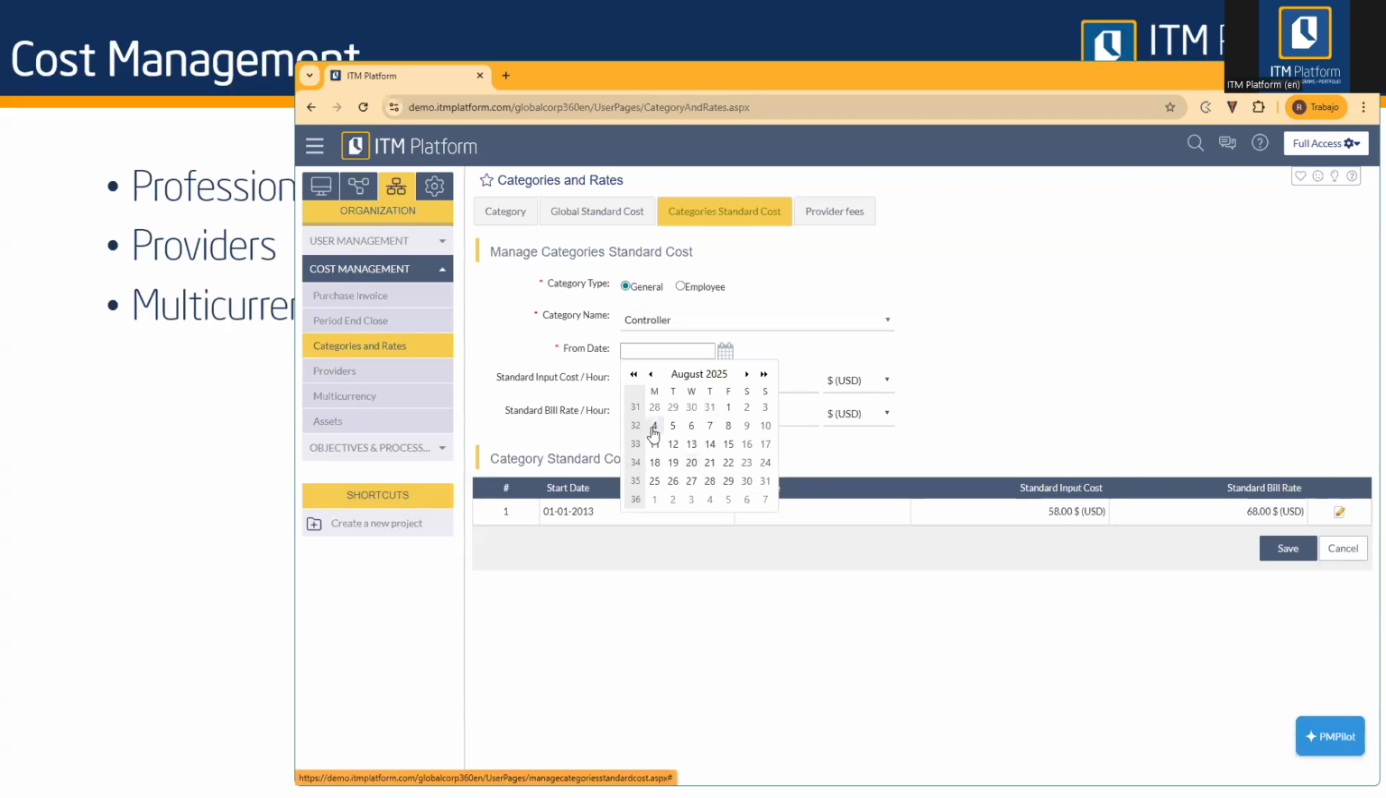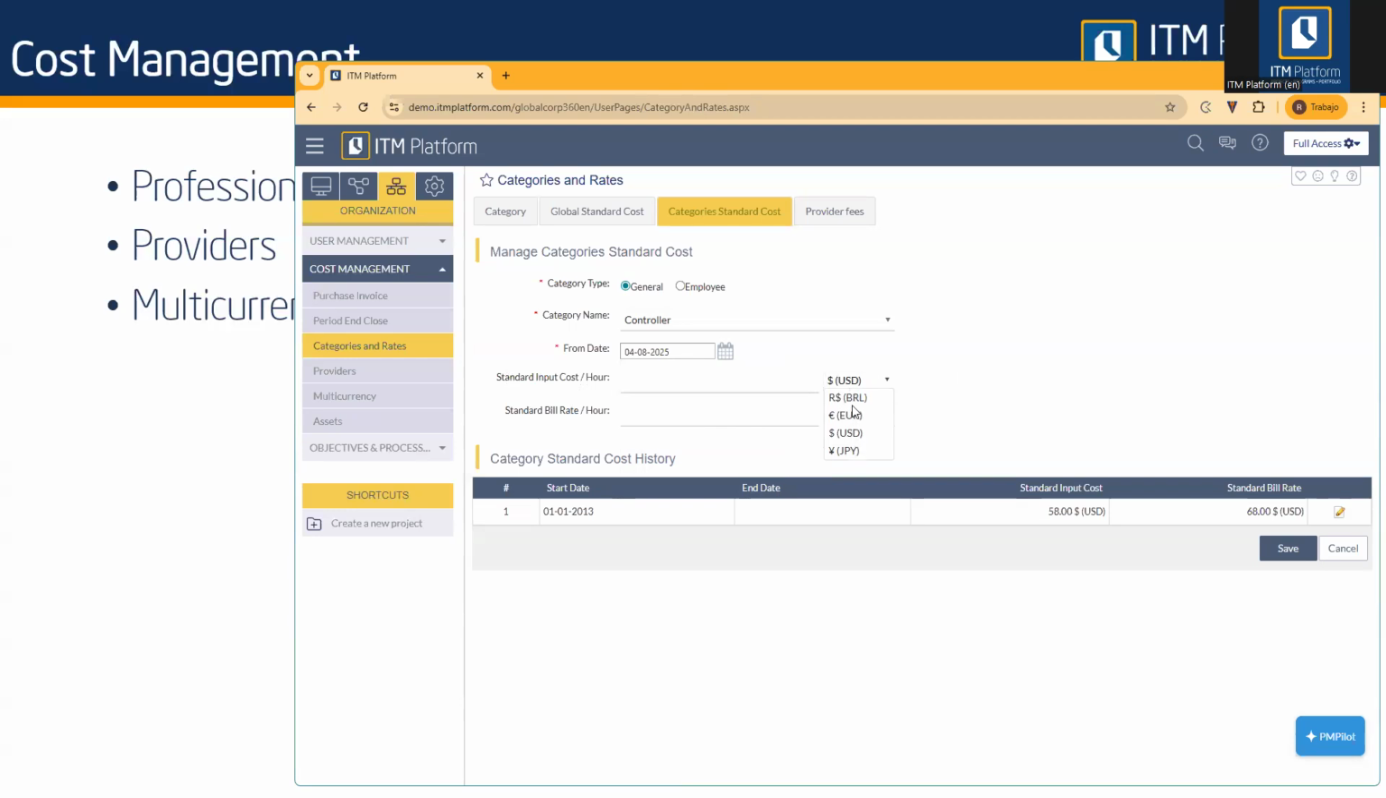Okay, for example, let's select this value, and then you enter two values: the standard cost and the standard bill rate. Before entering the value, we recommend you to select first the currency for that entry. You can capture these cost values in any currency which is defined in your system. We'll talk about that next.